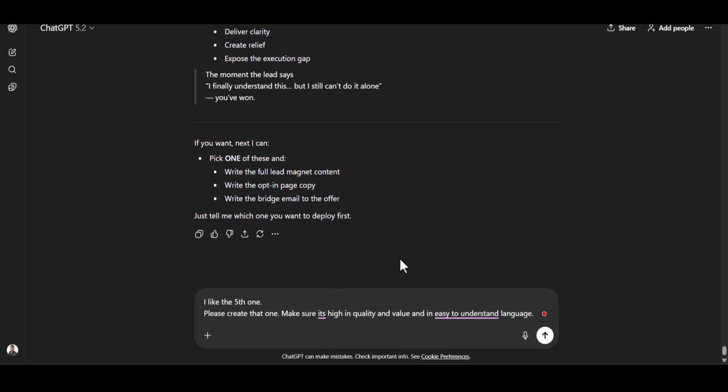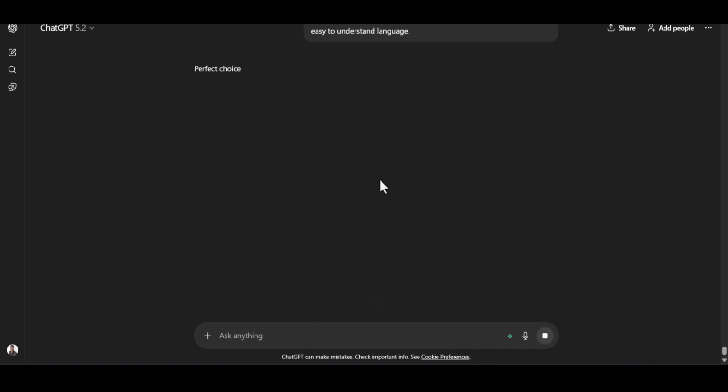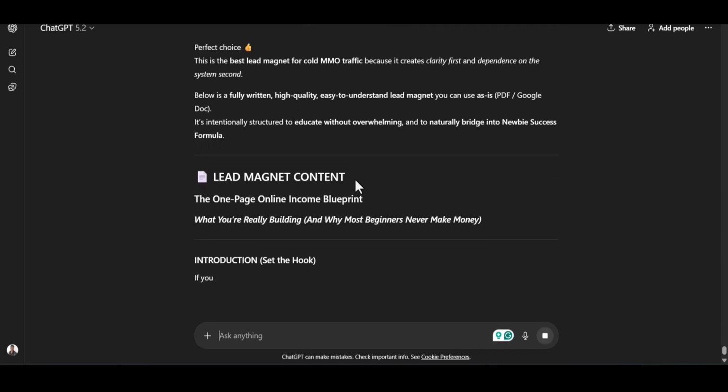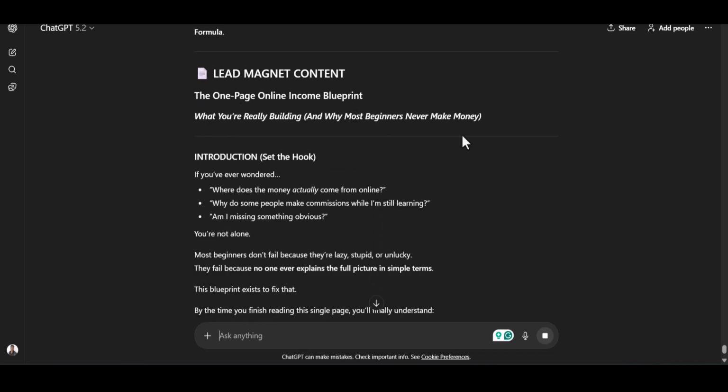Please create that one. Make sure it is high in quality and value, and is in easy to understand language. All right, let's just click enter and see what it's coming up with. So perfect choice. This is the best lead magnet for cold MMO traffic. Great. So the 1-page online income blueprint, what you're really building and why most beginners never make money.